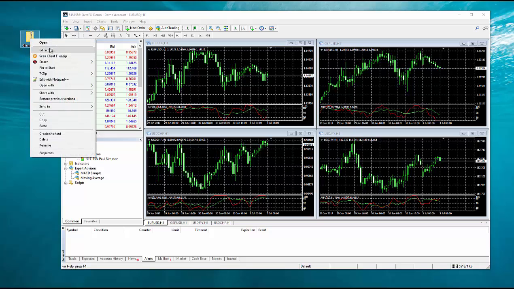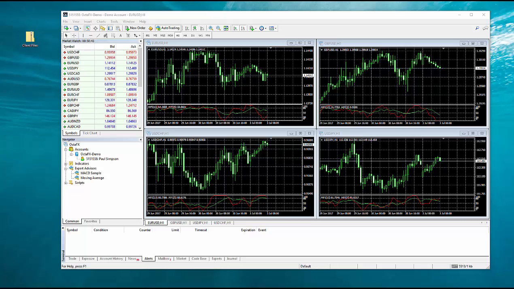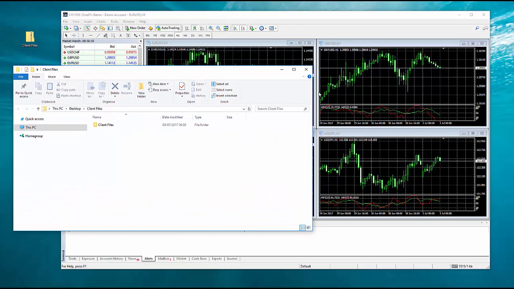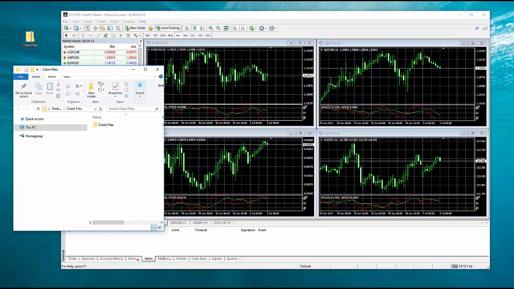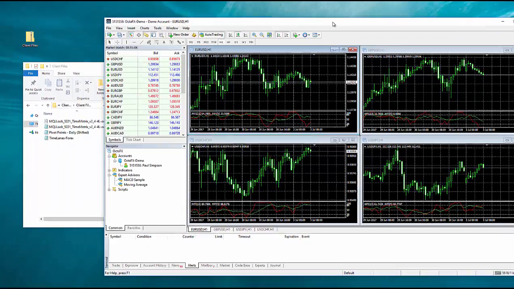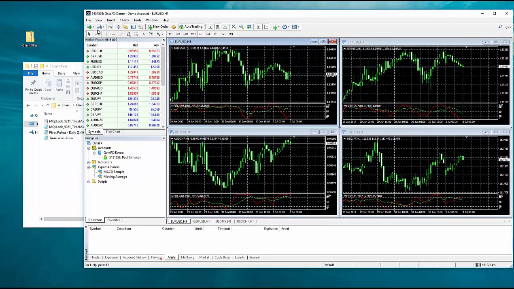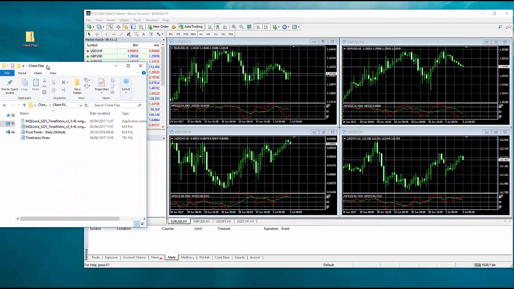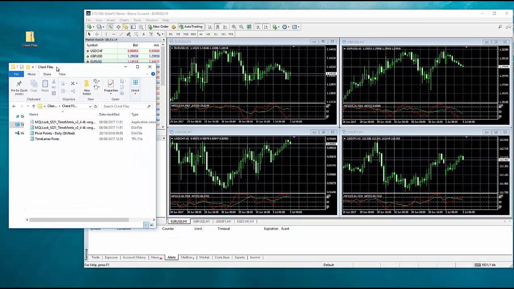Unzip it. So here I'm just going to extract all. Okay. And now I get this file. And then you'll see inside it you've got 4 files, and these 4 files we have to install in MT4. Now to do that we have to access the MT4 data folder, and that's pretty easy.